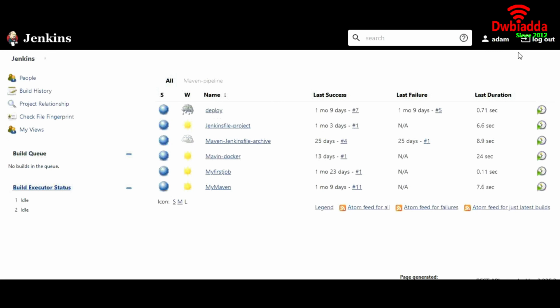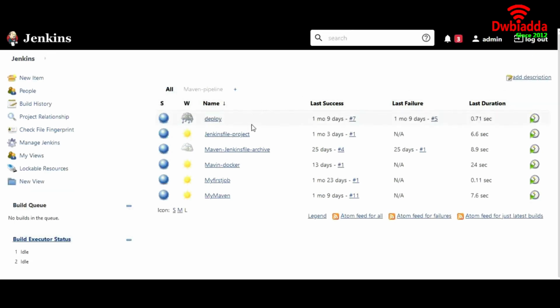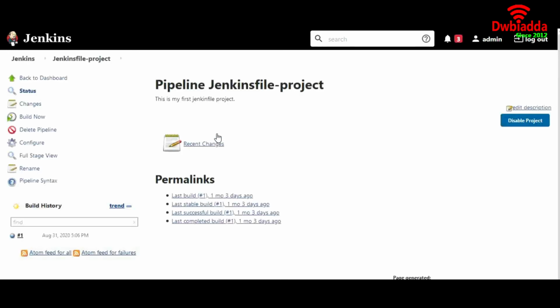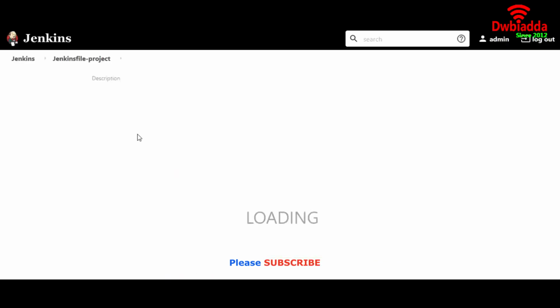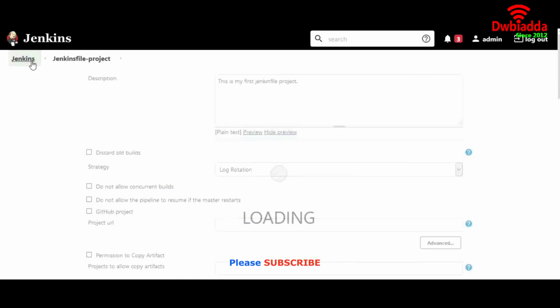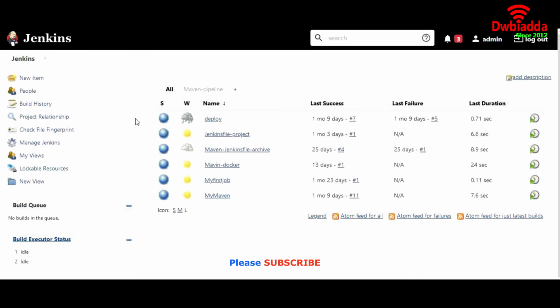Let me log out. So I have logged in as the admin user, and as you can see, I can go to the Jenkins project and see everything like configure, build, and all the settings available for the admin user. So this is how you give role-based authentication to different users.